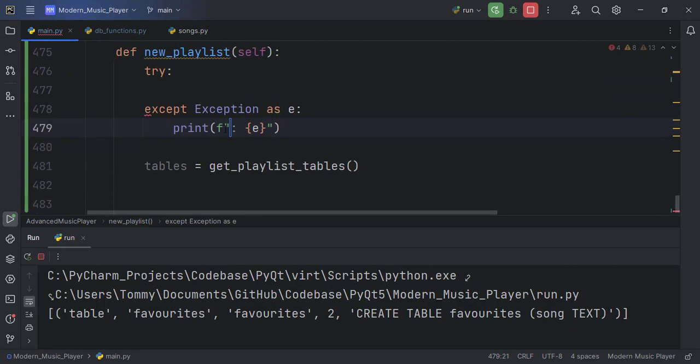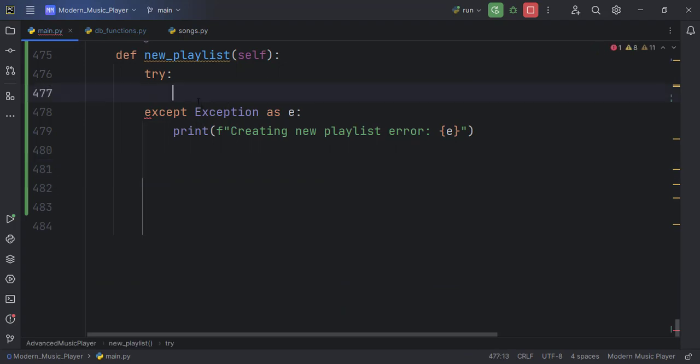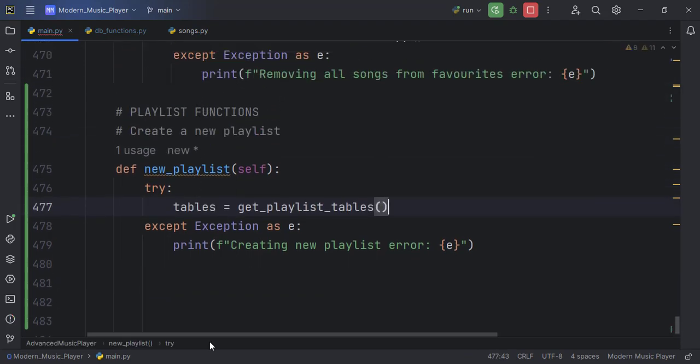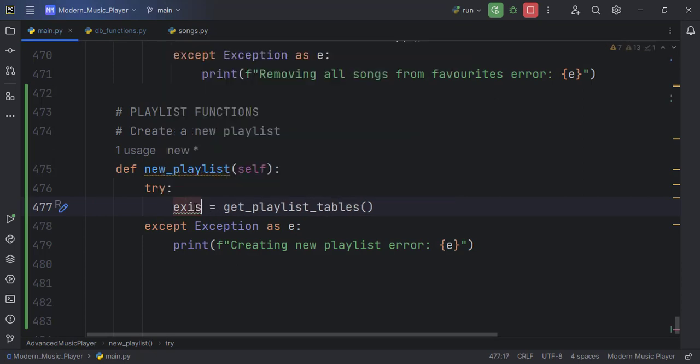And creating new playlist error. And we can move this one in, close this side, we need more space. And let's call it existing so that we know that those are the existing tables. We have to now make a comparison.